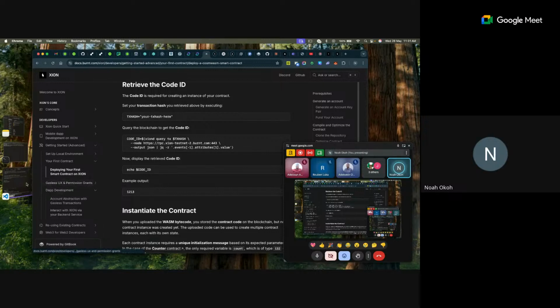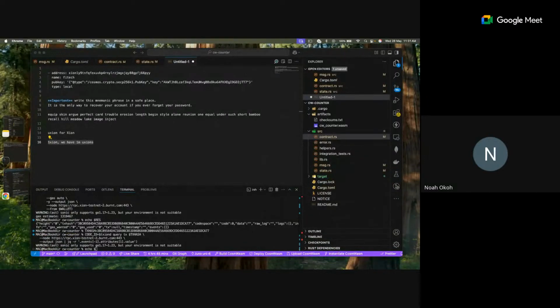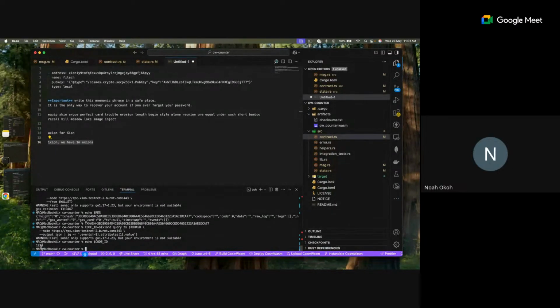But yeah, so echo code ID. Sorry, let me remove this from here. So code underscore ID. And then this is our code ID, 1223.